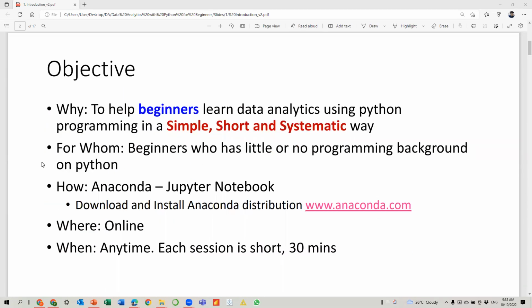Right, the objective of this session is to help beginners learn data analytics using Python. We like to do it in a very simple, short, and systematic way. This is for beginners who have little or no programming background in Python.